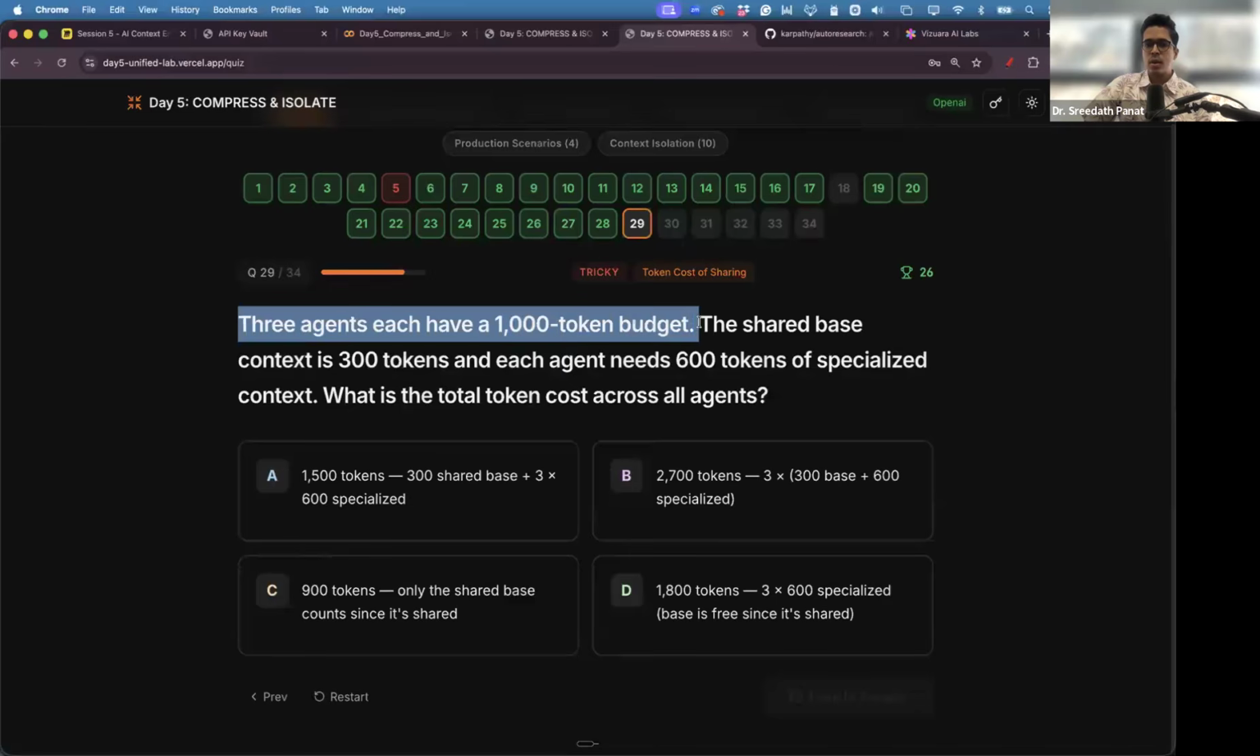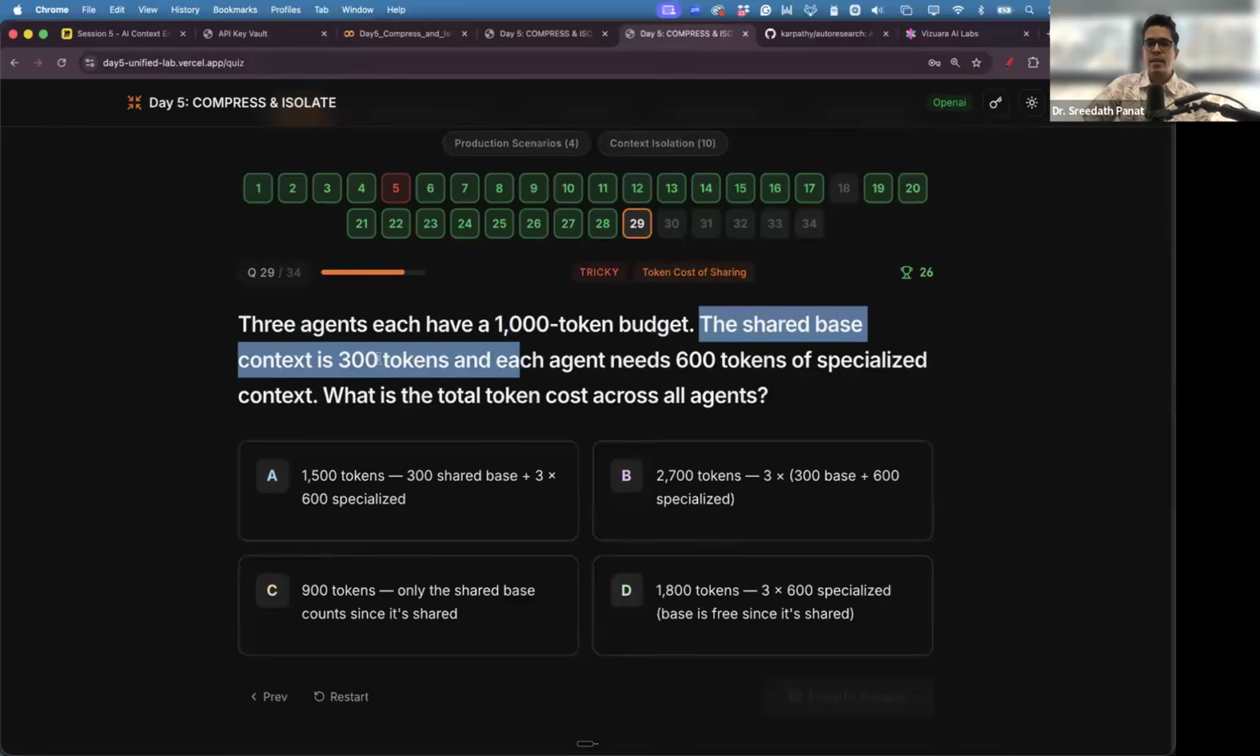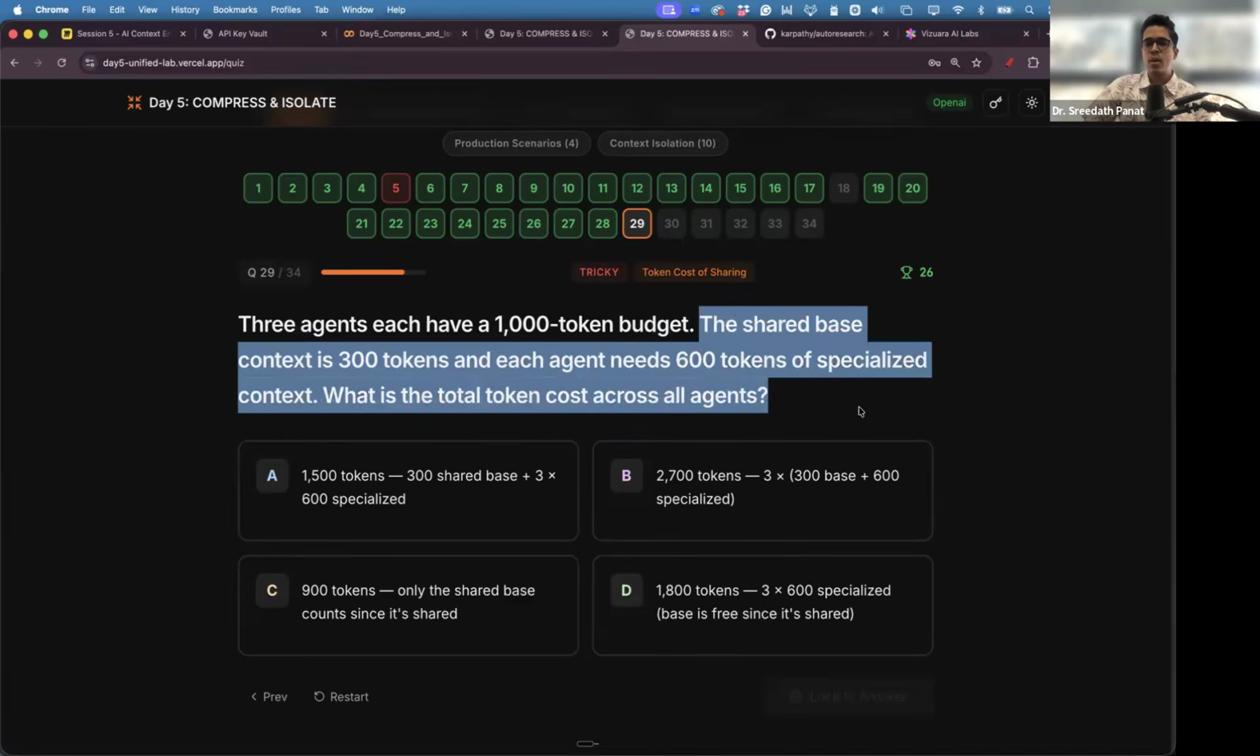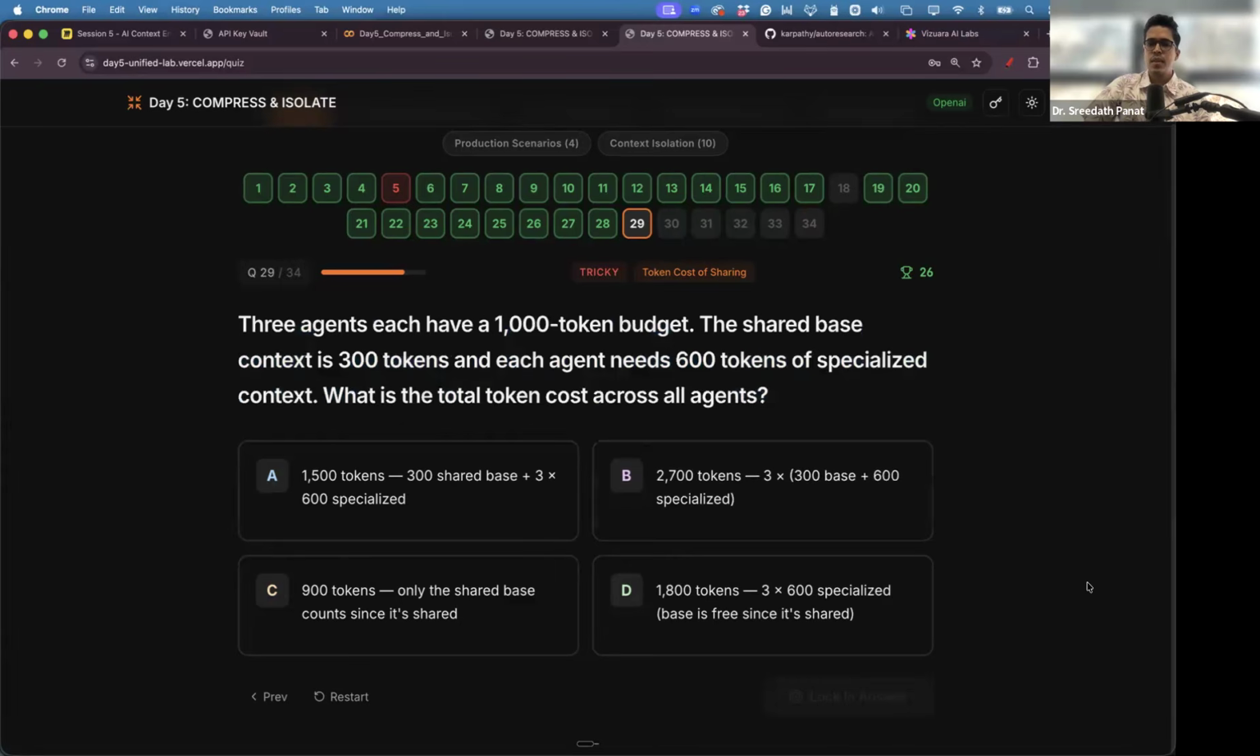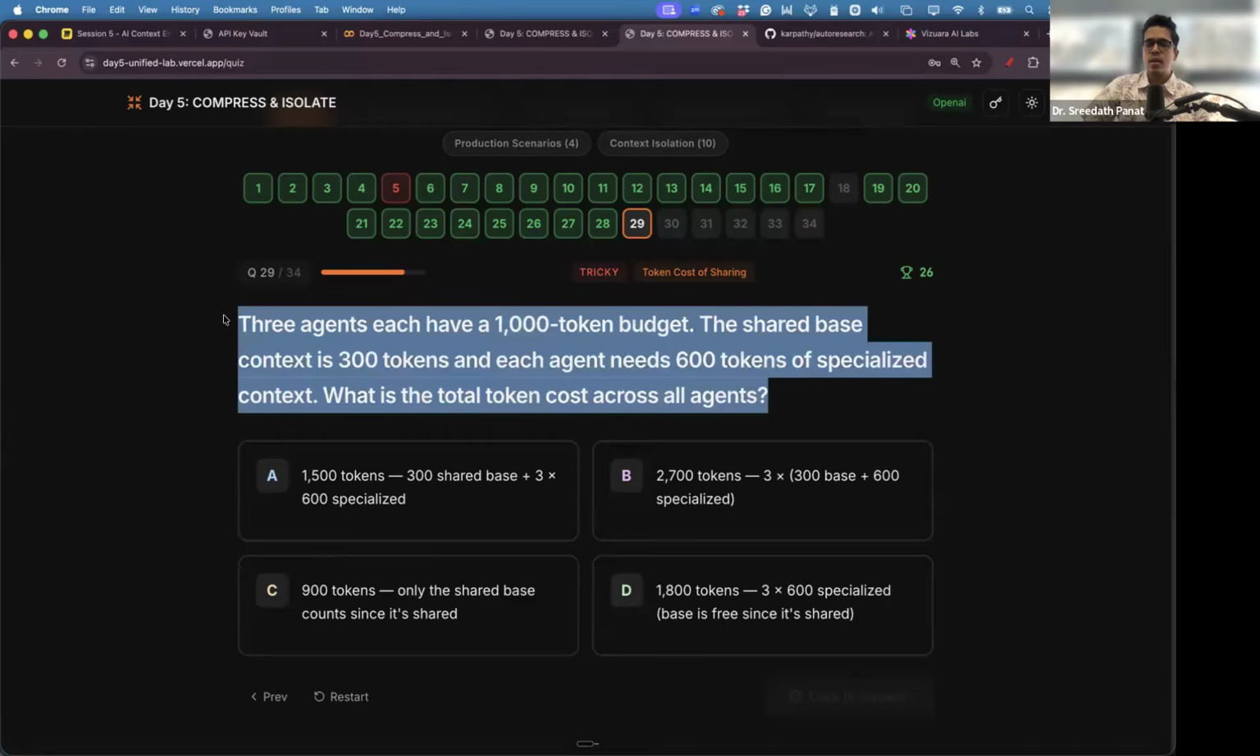Three agents have a 1,000 token budget. The shared base is 300 tokens, and each agent needs 600 tokens of specialized context. What is the total context consumed across all the agents? This should be fairly straightforward. What is the total token consumption?